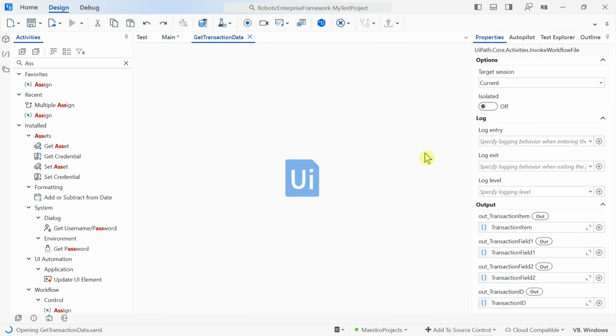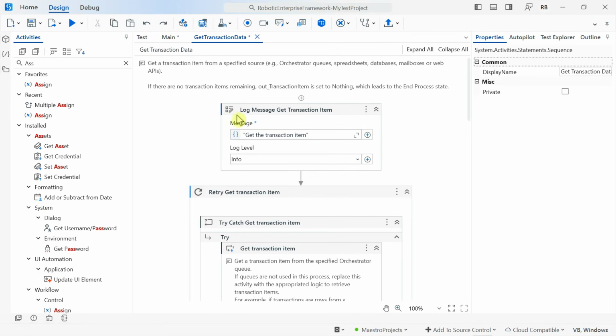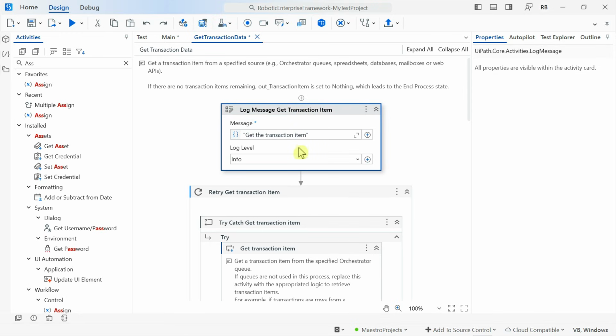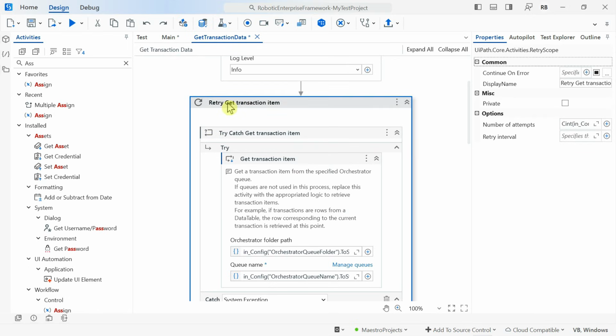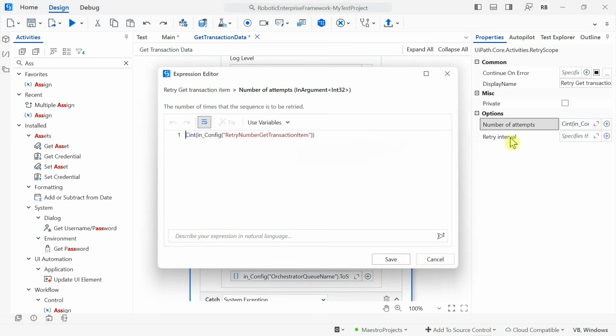Now let me open this workflow. If I open this workflow, the very first thing is it is logging the message get the transaction item, and then inside this there is a retry. Okay, this retry gets its value, you see, from the config. Retry number get transaction item.